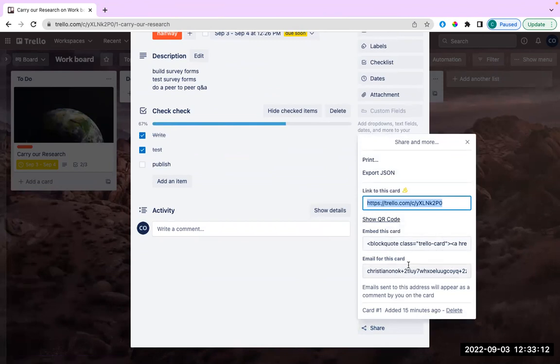Okay, we can see this here, email for this card. If you read what is on there, it says email sent to this address will appear as a comment by you on your card. We have two options of updating from our email. Either we're updating the card or we're updating the list. We'll talk about the list as well.